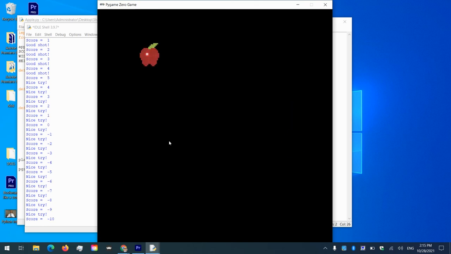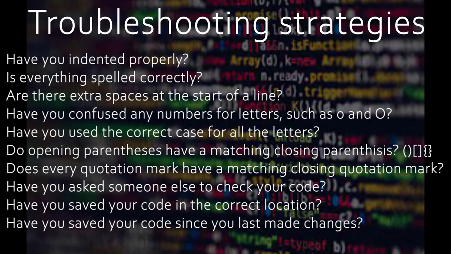Oh no. Here are some common debugging strategies. Have you indented properly? Is everything spelled correctly? Are there any extra spaces at the start of a line? Have you confused any numbers or letters such as 0 and O? Have you used the correct case for all letters? Do opening parentheses have a matching closing parenthesis? Does every quotation mark have a matching closing quotation mark?